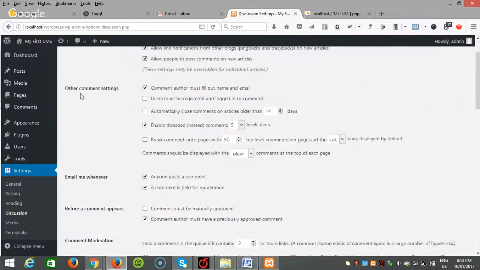The other thing is other comment settings. For example, comment author must fill in name and email. That means if anyone wants to comment, they must fill in these two fields, name and email. Also you can uncheck it if you don't want that, so they can comment directly without their name or email.